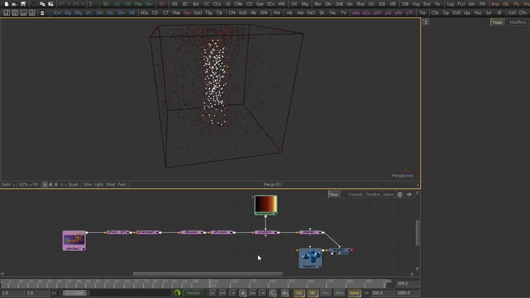I'm Robert and I would like to show you today how to use the length of the velocity vector to define the color of a particle.